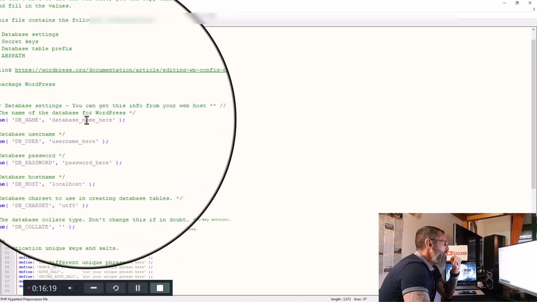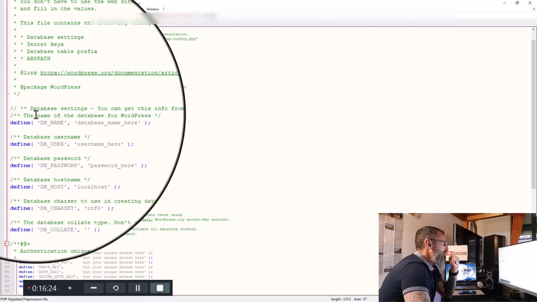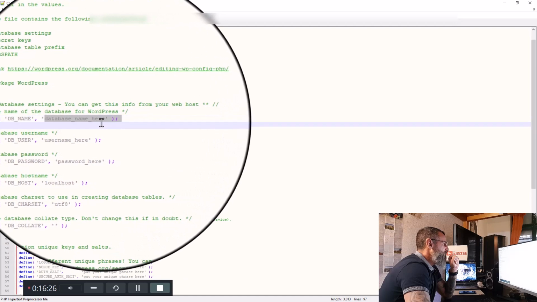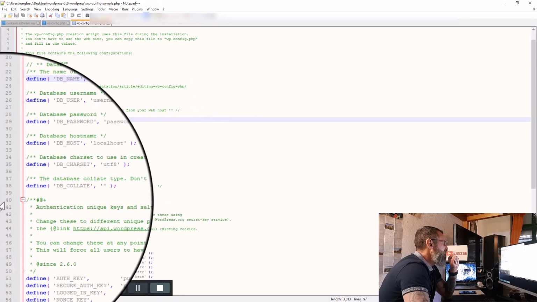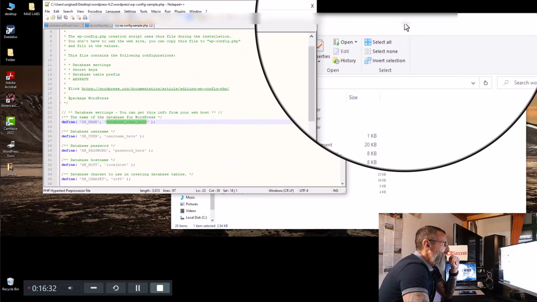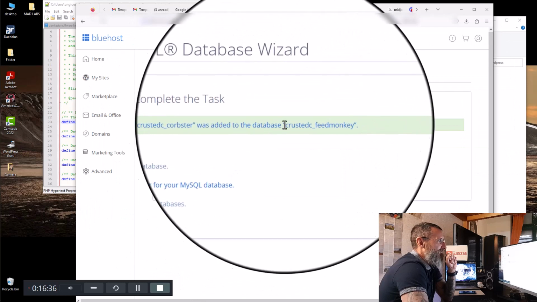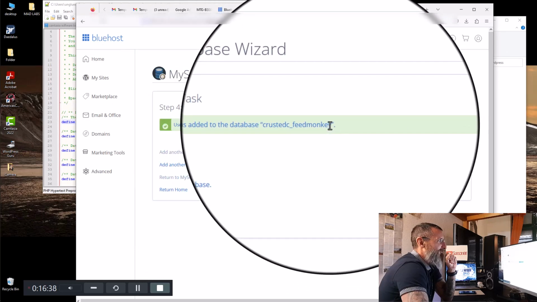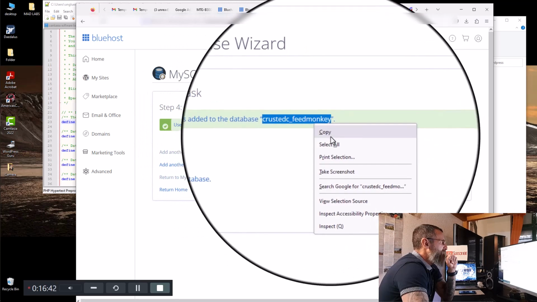So where is that database name? Okay. It says put your database name. Now you want to put it in between these two quotes here. So let's get back into our database. All right. So there we go. This is our database name. We have added to database Crested Core Feed Monkey. So we want to go in here and add our database name right in here.